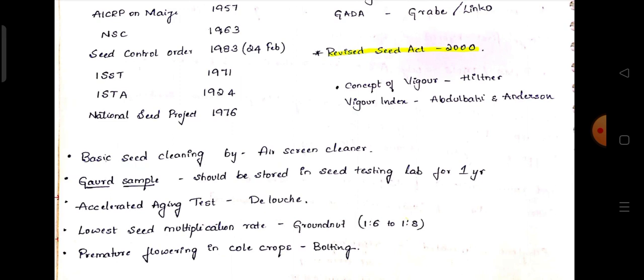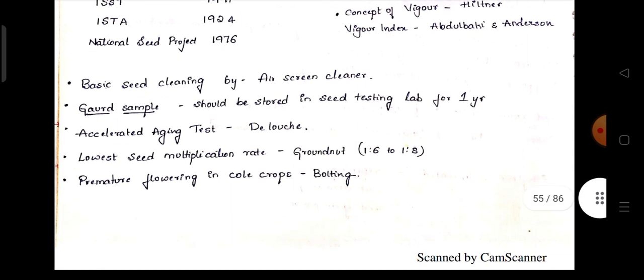Basic seed cleaning is by air cleaner. A guard sample should be stored in the seed testing lab for 1 year. Accelerated aging test is given by Delouche. Lowest seed multiplication rate is found in groundnut, that is 1:6 to 8. Now this has been revised. You just check it on the ICAR website. Premature flowering in cole crops is called bolting.